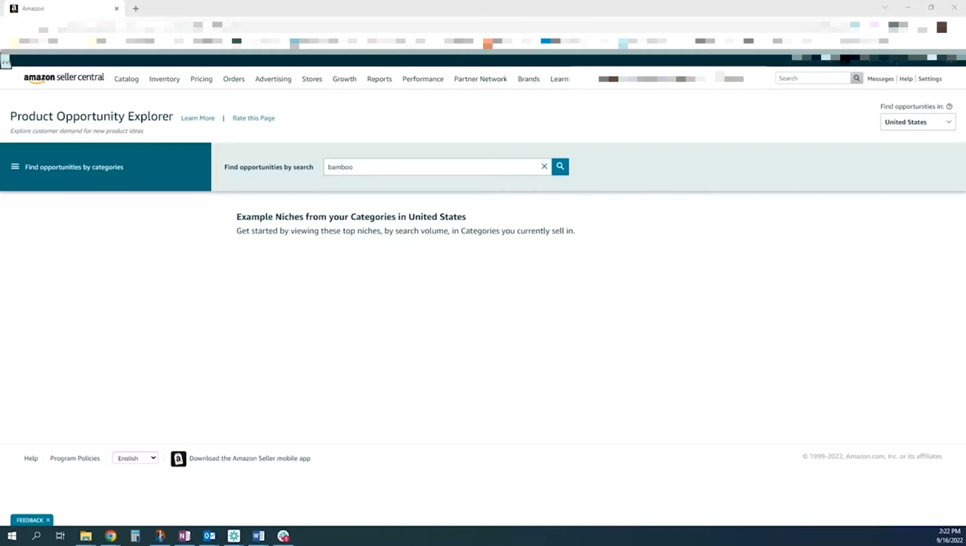Yesterday, we gave an overview of Product Opportunity Explorer, how it works, and how you can use it to find product opportunities. Today, we'll cover strategies for quickly finding specific opportunities for your business and for analyzing niches and products at a more granular level. If you missed yesterday's session, Product Opportunity Explorer is a tool that can help you better understand customer demand and generate new product or offer ideas.